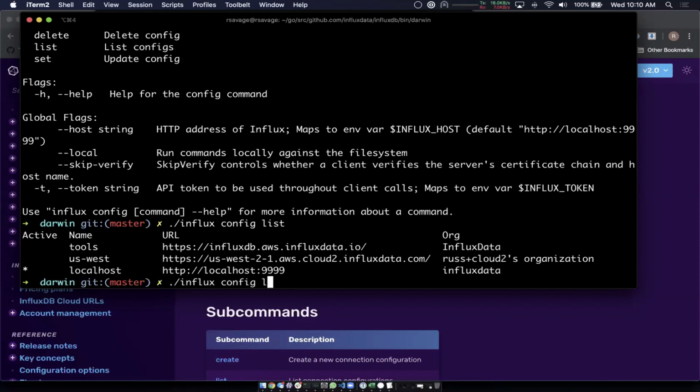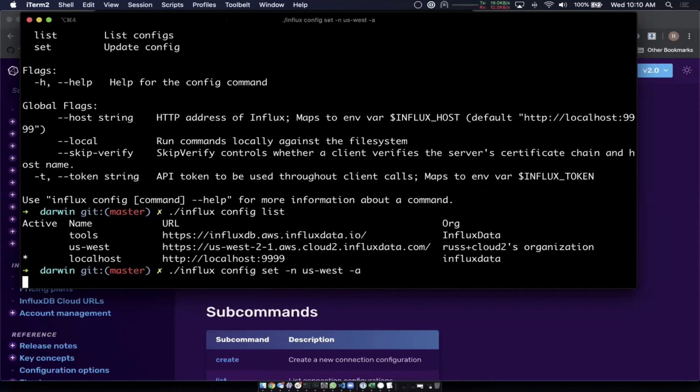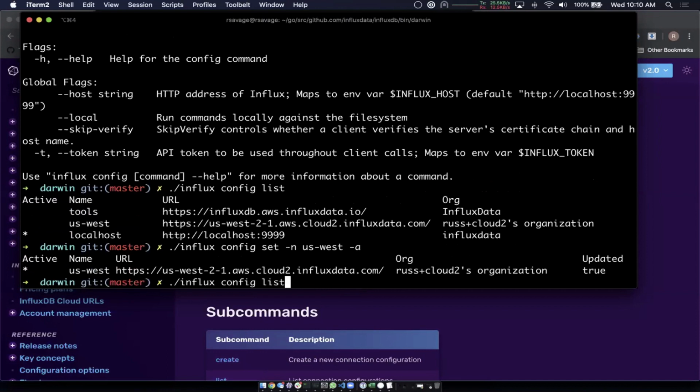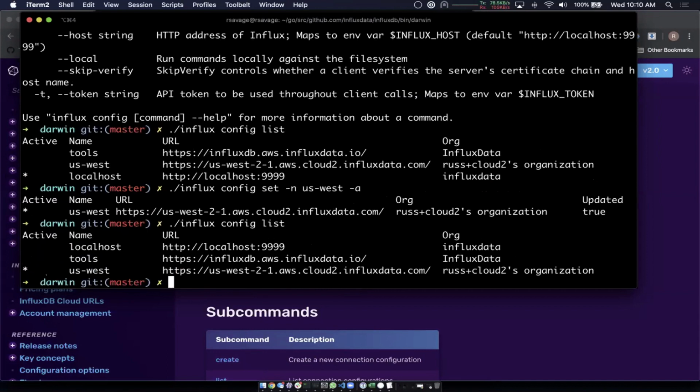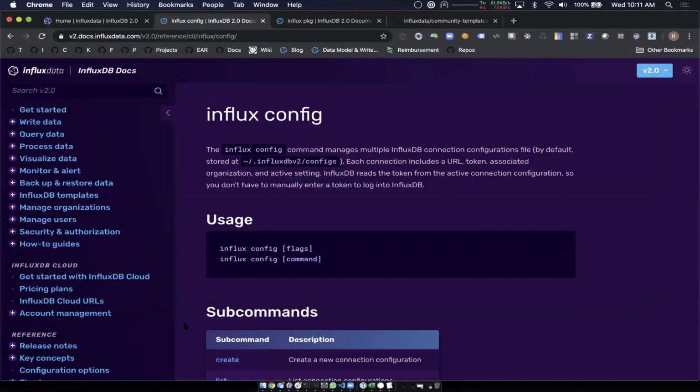So in this case, I believe if I use the set US West -a, so now when I list my command, you can see that I've jumped over, and now all of my commands are being sent over to US West, my cloud account, which is awesome. So again, you can set this up to talk to any number of cloud or open source instances of Influx.